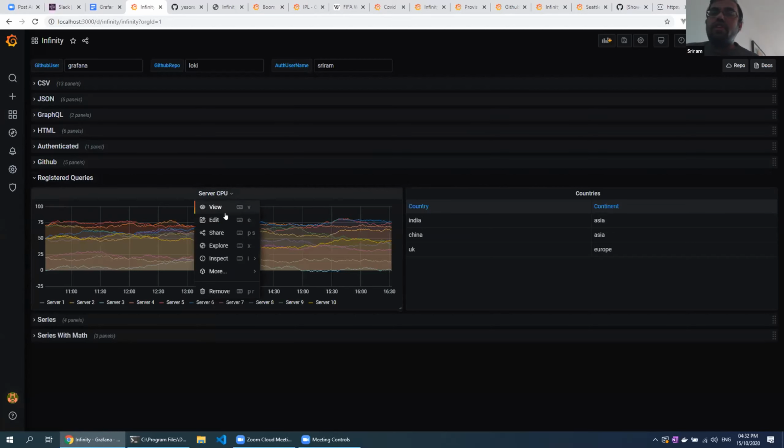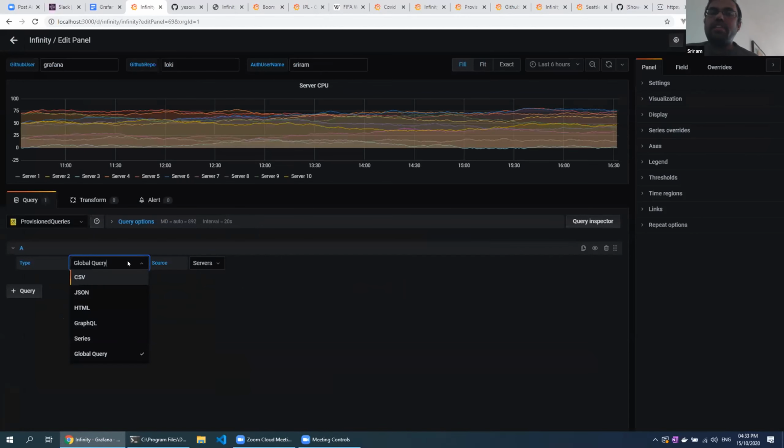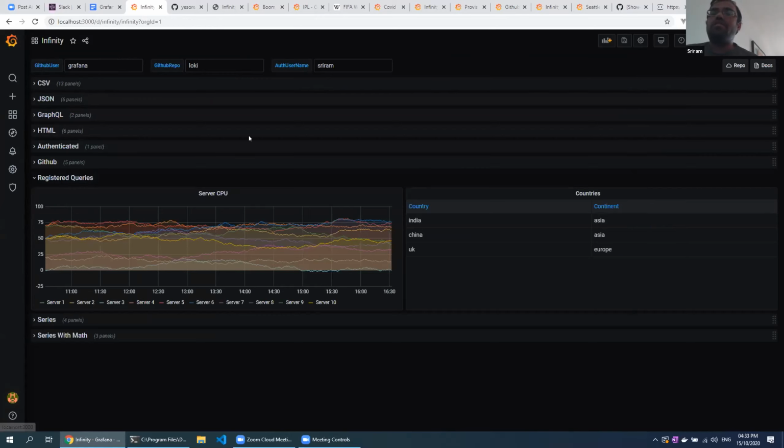Instead of specifying the format, you choose the global query option here. Then global query will give you all the queries configured with that particular data source. This is how we use shared queries.